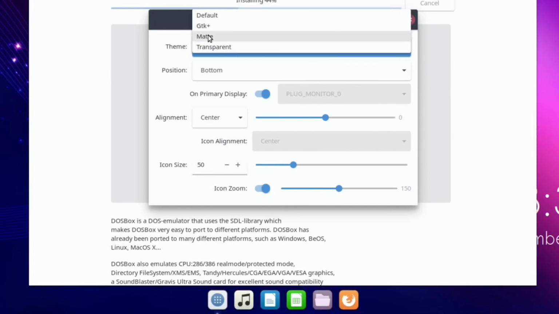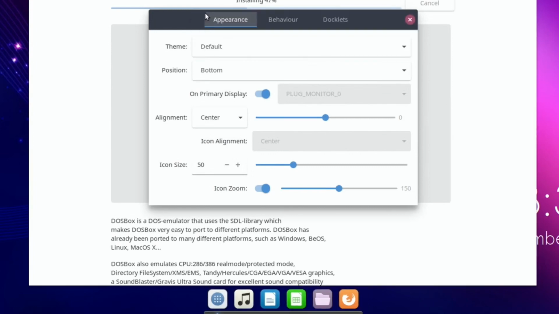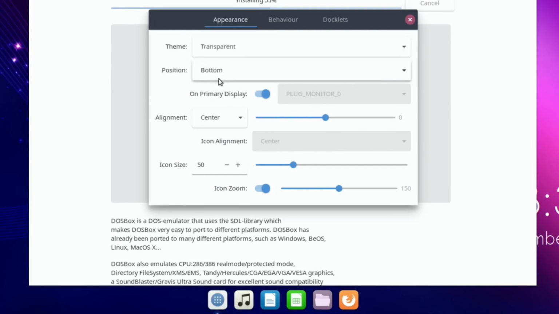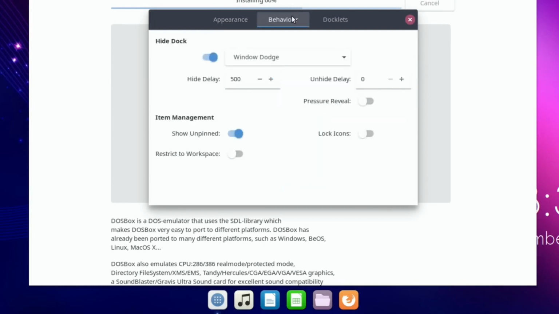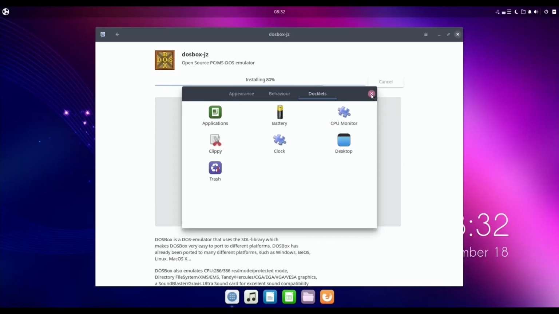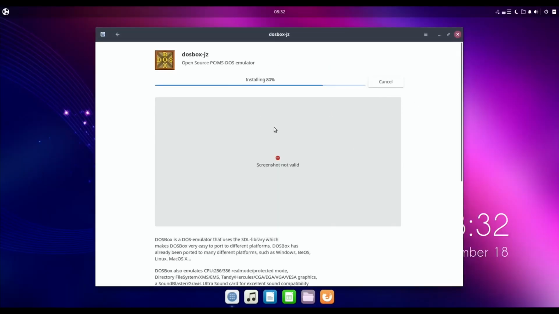And then if I go back to, what was default? Oh, it wasn't on default then. It was on transparent before. And then position, obviously we can change alignment and so on. Behavior, got various different settings in there. And then little different things that you can put on that dock as well, so you can add things to it as well.